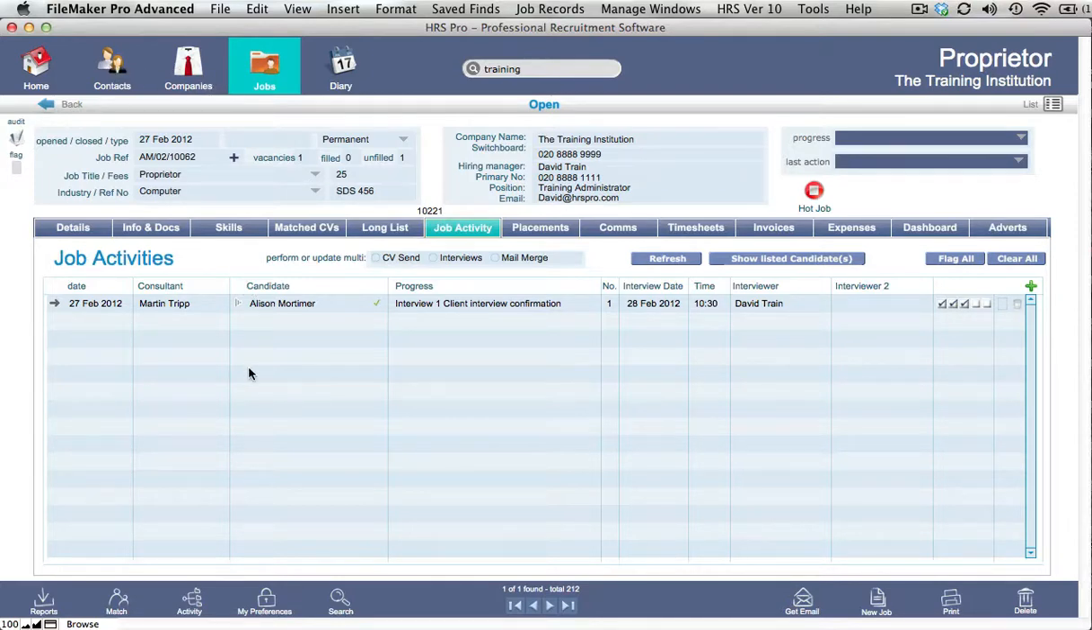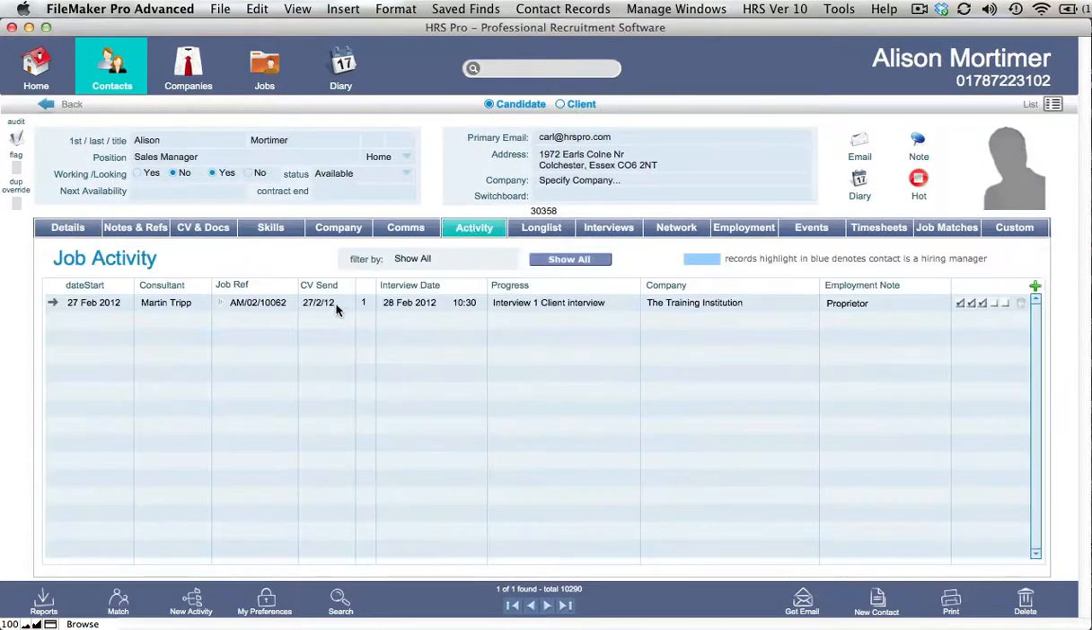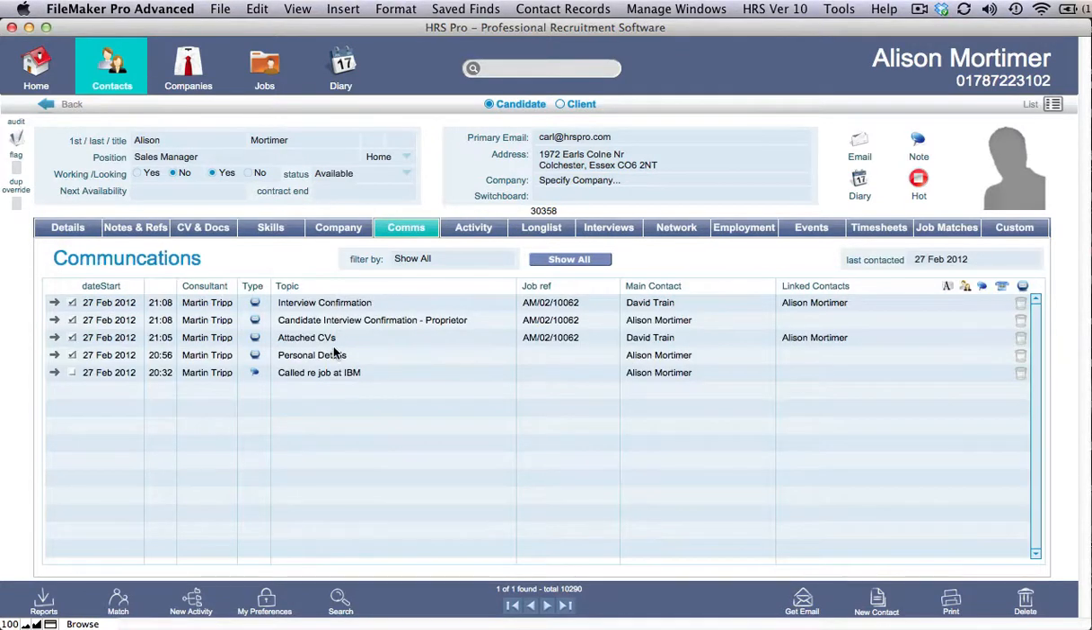The same's happening to the candidate, so we'll go to Alison Mortimer's record, and in her job activity the same information's been tagged there. Look at the comms log now. We've got a lot more information against there, because these are the interview confirmations and the CV sends. Even the emails that have been sent to the hiring manager of the job has been logged against the candidate.